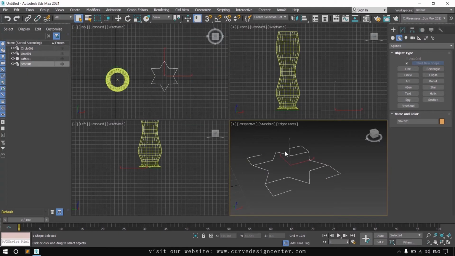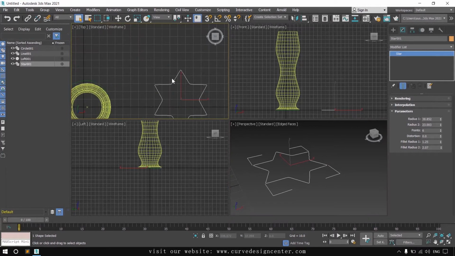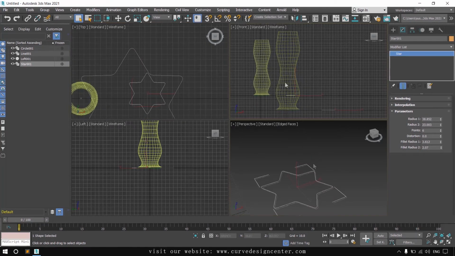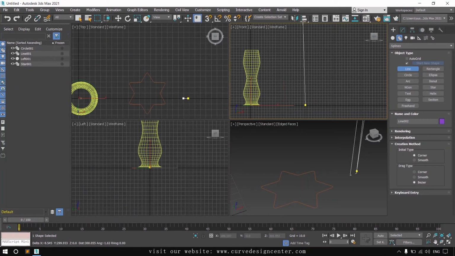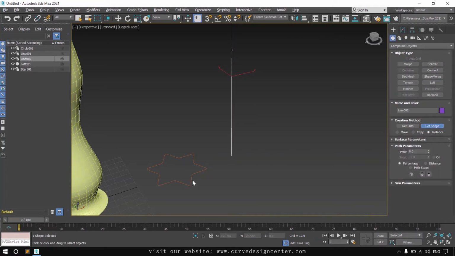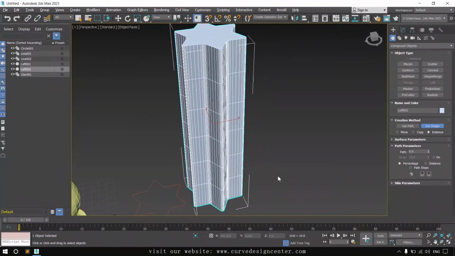You can also apply some smoothness on these corners. Go to modify section and increase the fillet value and create a path again. Path is selected. Go to geometry and click on the loft tool and get shape. Okay. So the star shape is created on this path.